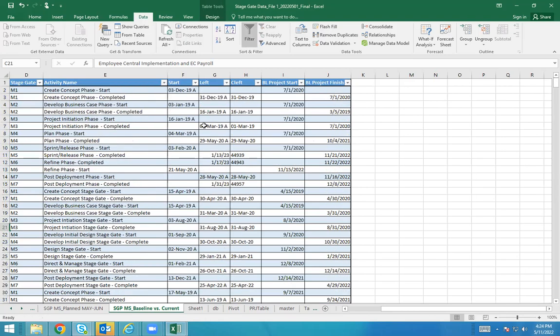You will see the way they do it is, for one stage gate, there are two tasks or activities. One is called start, one is called completed. Now, sometimes some schedulers, by mistake or whatever, will put the start date in the finish date.